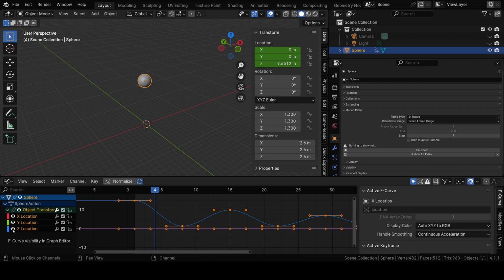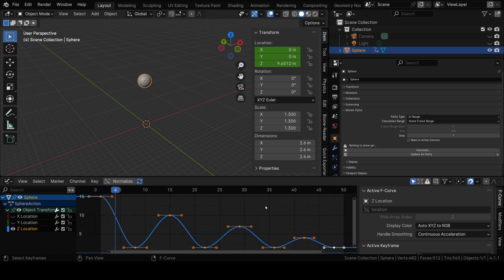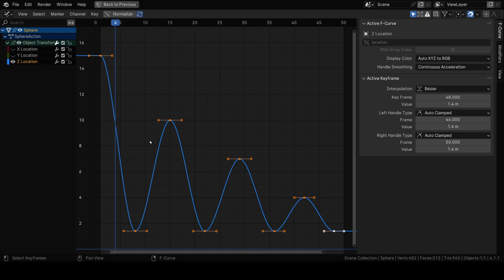Let's go to the Z direction. So let me select the Z direction. This is the curve basically. You can see how from top to bottom it is falling on the ground. Again it is going up and falling. Again going up, falling, like this. So this is the graph editor.